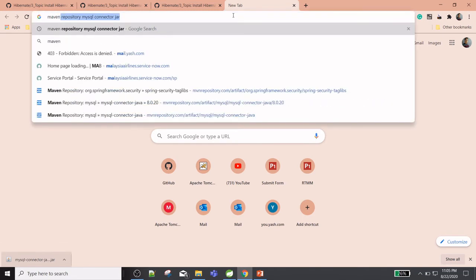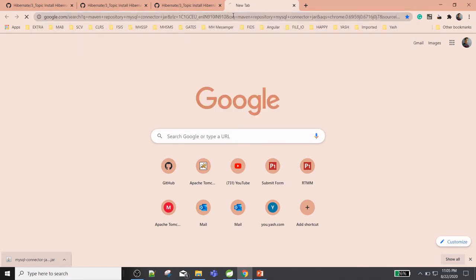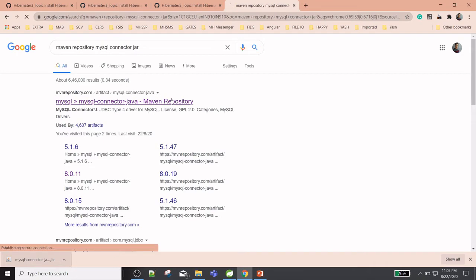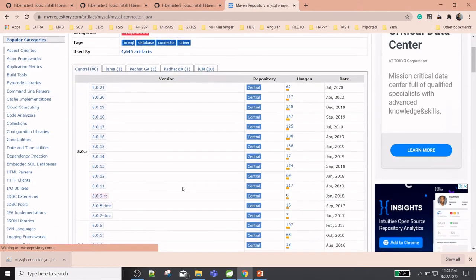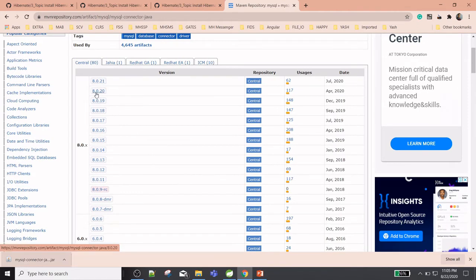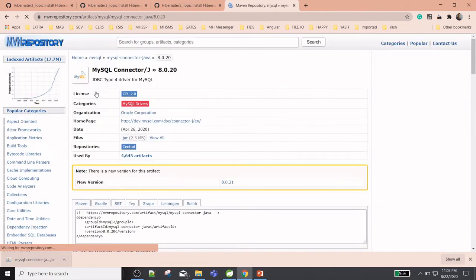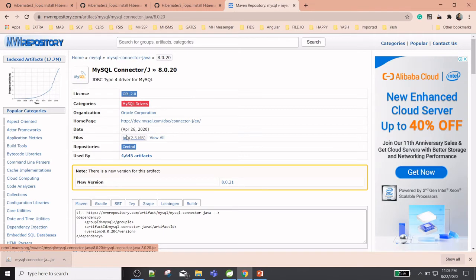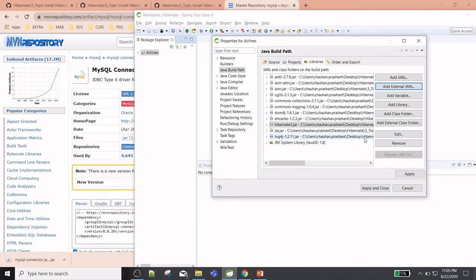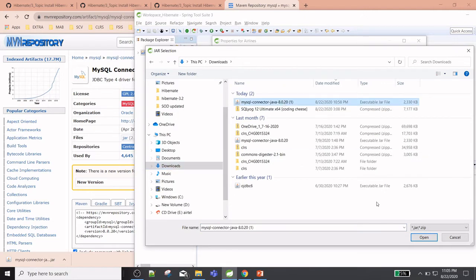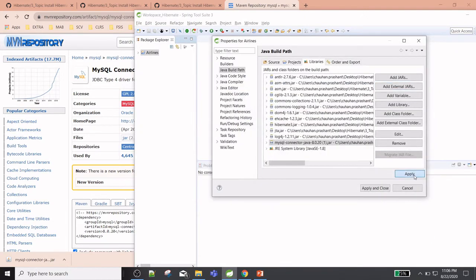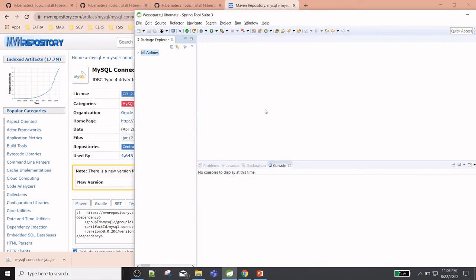Just go to Maven repository, type MySQL connector jar, and inside you need to select a stabilized version of the jar. So I am choosing 8.0.2, and you can download here. I have already downloaded it, so there is no requirement again. So just adding this jar, go to download, apply. That's it.